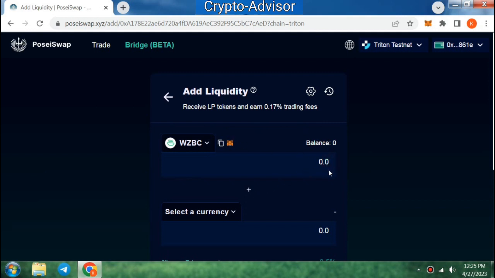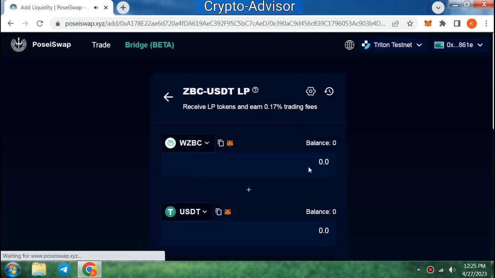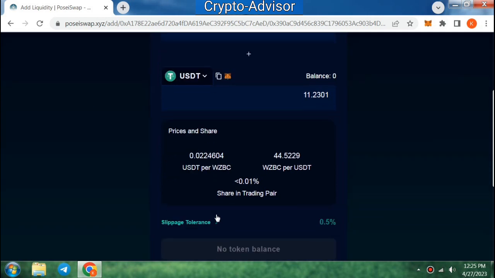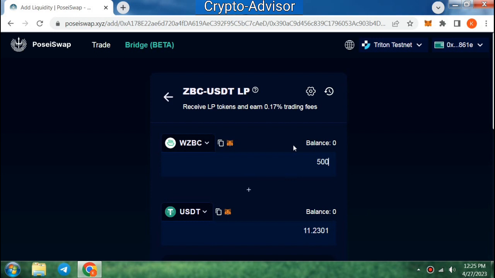Approve the transaction on the approval page and then enter the amount of each token you would like to provide liquidity for. Review your transaction detail on the confirmation page and then click confirmation to complete the transaction. Once you have added liquidity, you can view your rewards on the reward page, and there you have it. Swapping and adding liquidity on PoseiSwap, it's that simple.